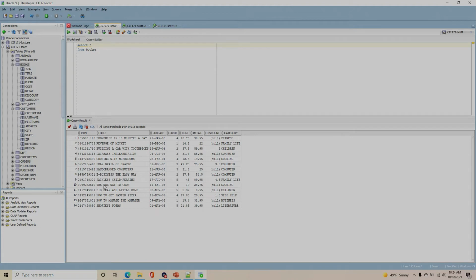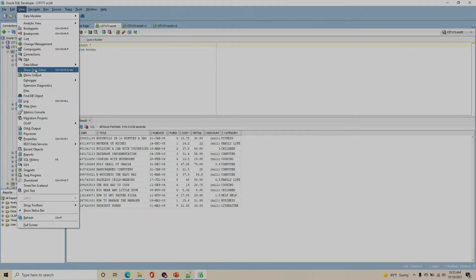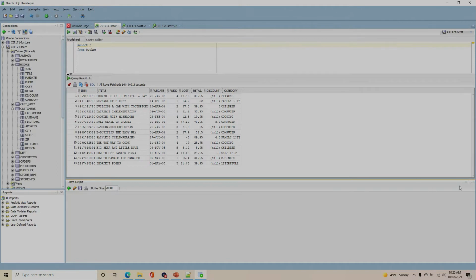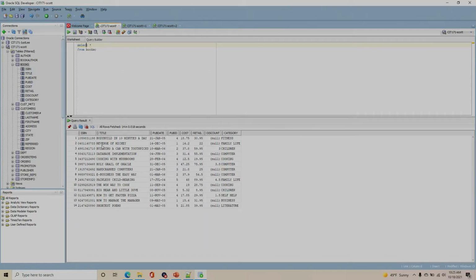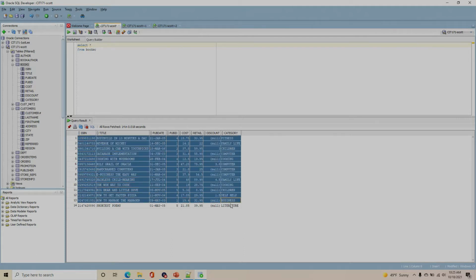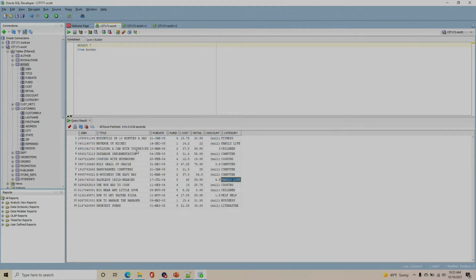Now you may have by default some other windows open, such as DBMS output. It may look like this. You can just use the little small X to close that out. You don't need to see it. All you really want to see is the query result. So that shows me everything in the books table. Much nicer than looking at it on SQL Plus, isn't it?